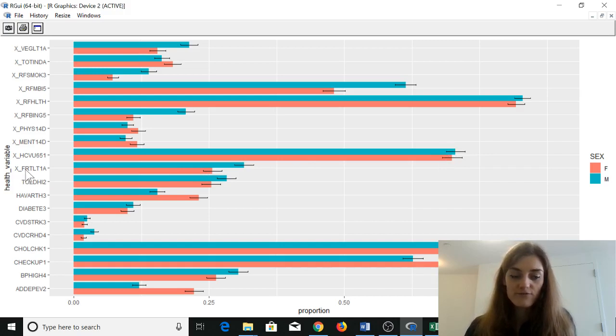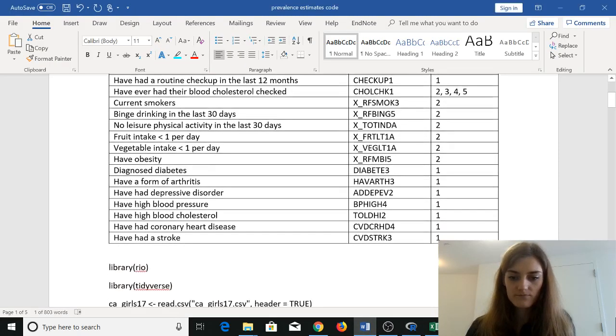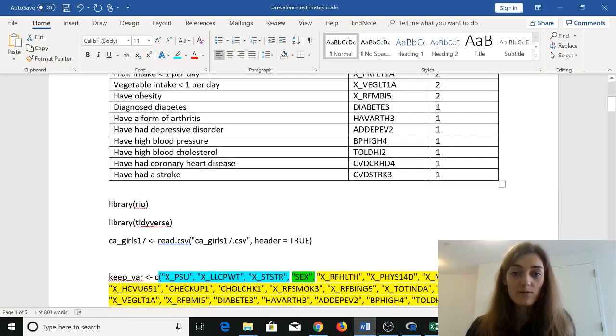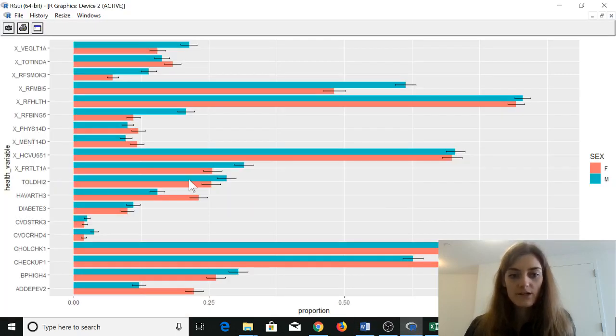This variable, fruits LT1A: there are more men not consuming at least one serving of fruit per day than women. So men are eating less fruit than women. There's another one for California girls. Told high, I think this is high blood cholesterol. Let's check that. Told high, so ever told you have high blood cholesterol. It looks like the proportion of men who have been told that they have high blood cholesterol is slightly higher than for women, but the confidence intervals overlap, so it's not statistically significantly different.